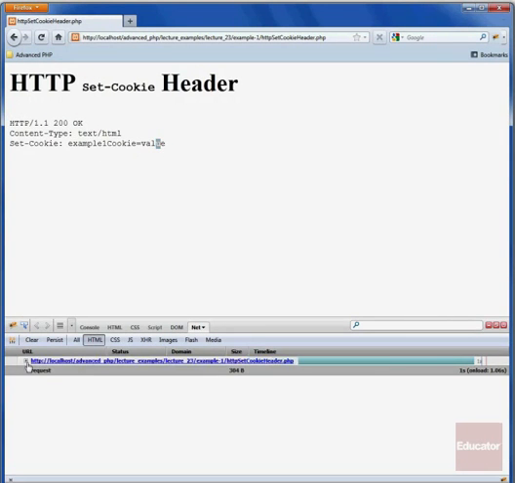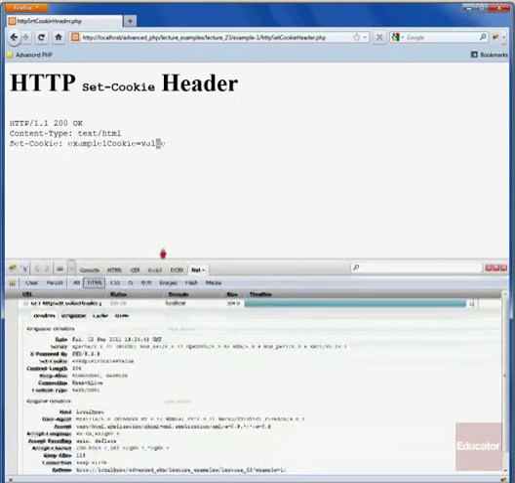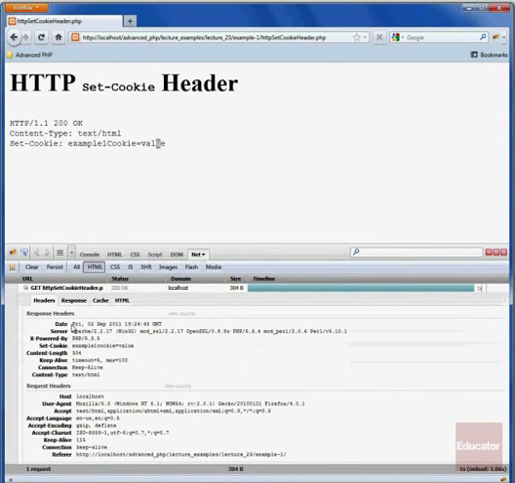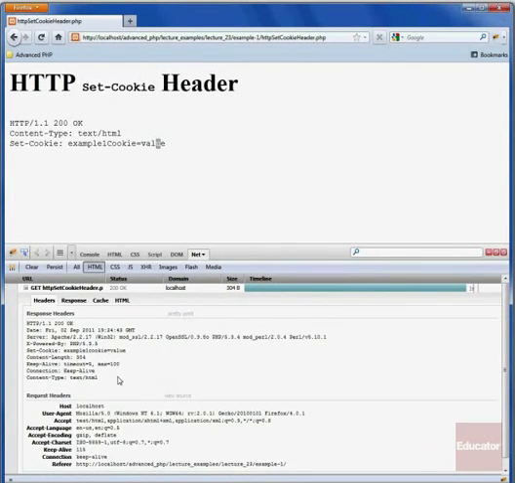Now if we go down here and look at our Firebug output, we see the HTTP response header that we get back from the server when we requested this page. In the raw header, there's this Set-Cookie header, and it has, as we expected, the name of the cookie and the value. That's basically how the server sends the cookie back to the user: it uses this Set-Cookie header.